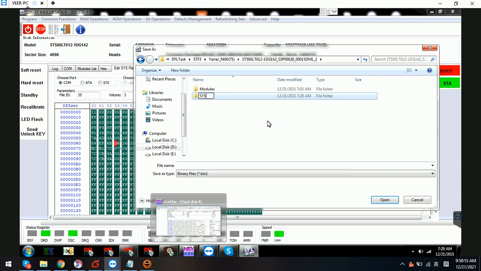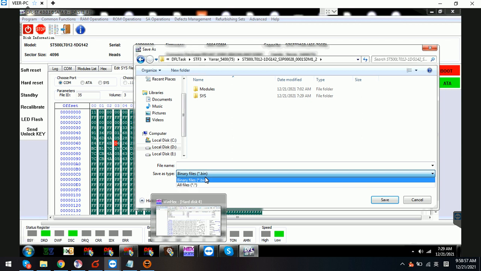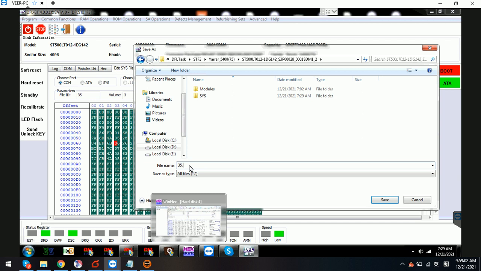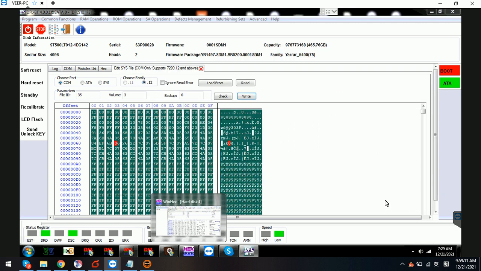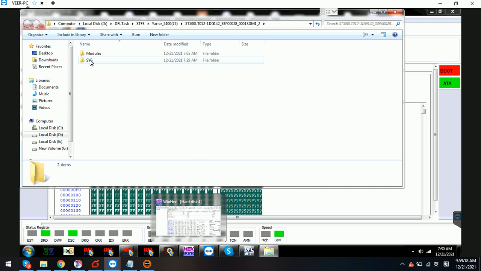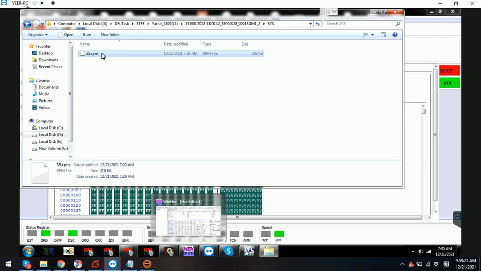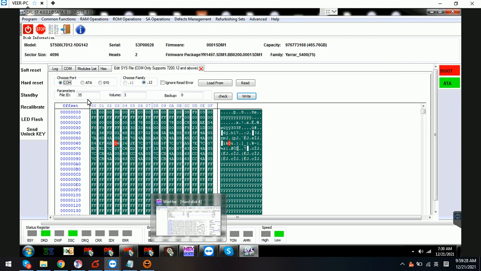So we name it as SYS file, and here we select all files and backup, and here we need to select SYS folder, and then we save this engine list to the SYS folder. Now let's try to open the working directory to find out if the SYS file is saved here. Now we can see it's saved successfully.